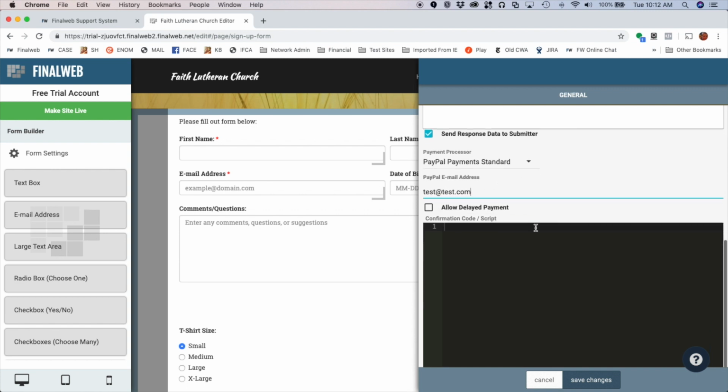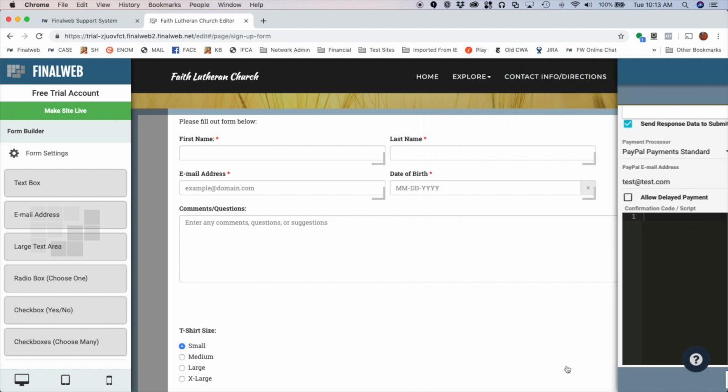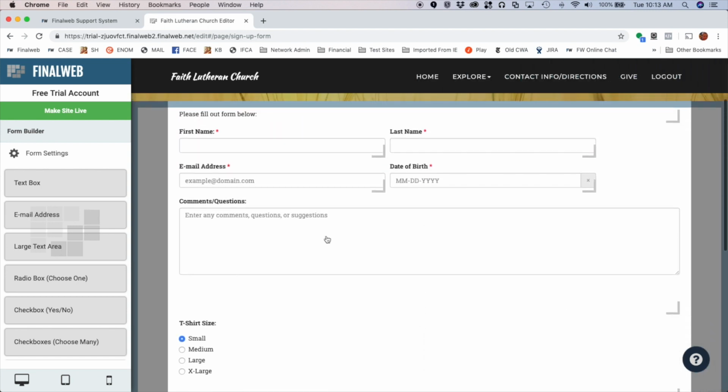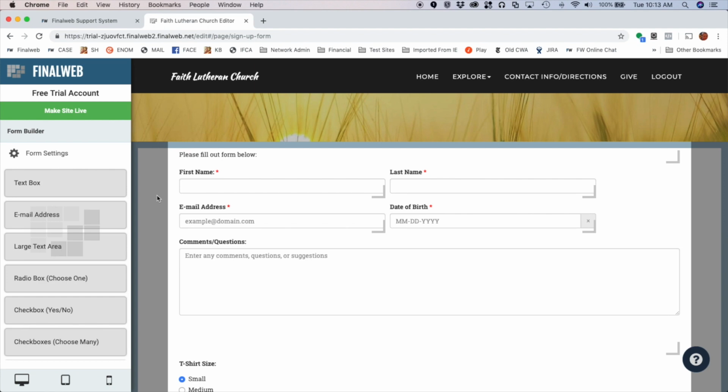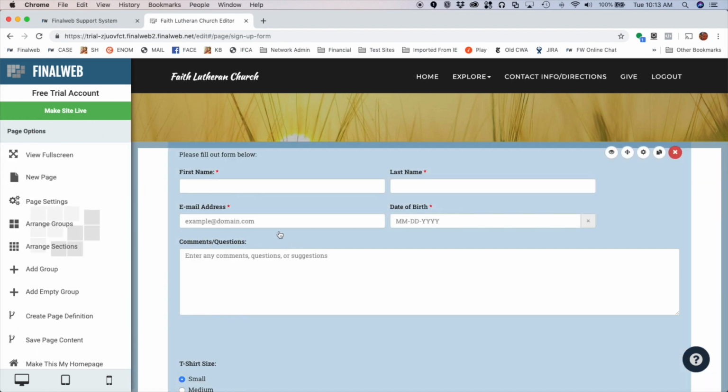And if I want to offer a will call payment of some kind, maybe it's for a camp or registration, I want to allow them to pay by check later, and rather than having to pay online, I can allow for a delayed payment. So I'm going to leave that off for now, so all my payments will have to be collected online. And we'll click Save Changes, and my form is ready to go. So if I click off of my form, it will save the form, and I'm ready to take submissions.